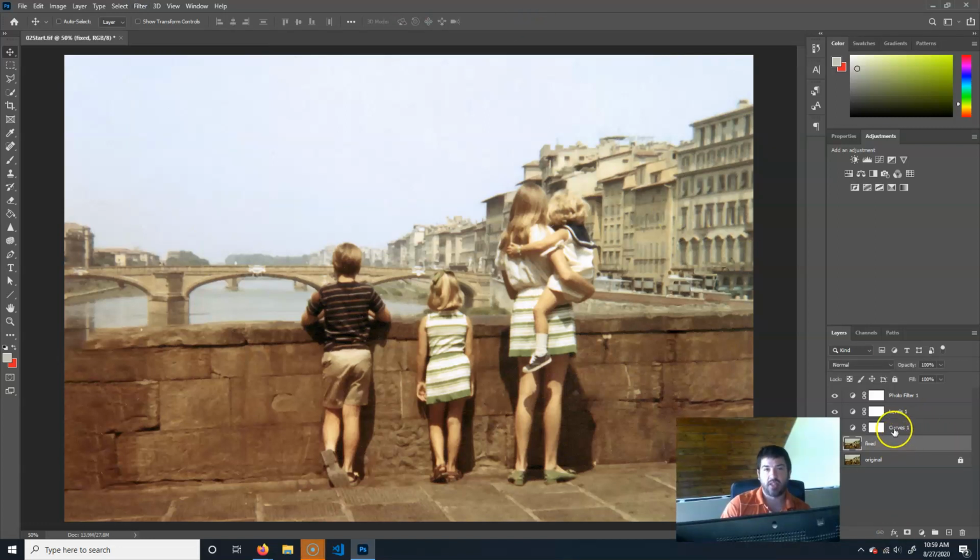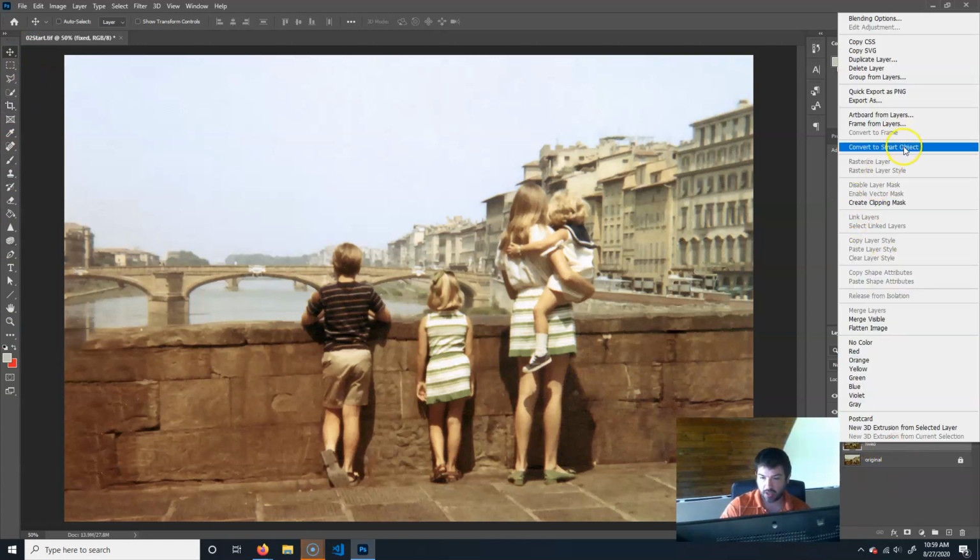But you can make it so that they are non-destructive. The way to do that is that once you have the image done, like the tools that you would use here, once that's complete, you want to right-click over top of it, and you'll see Convert to Smart Object.